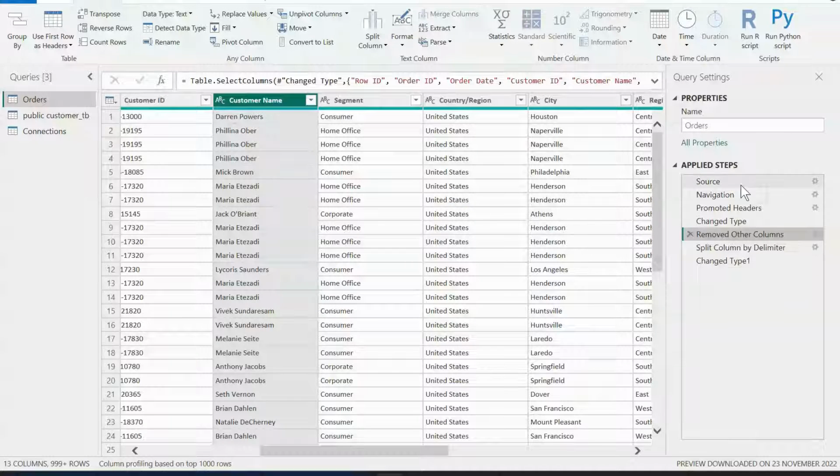Okay, so that is the benefit of having this applied steps section on this Power Query Editor window, through which I am able to understand how many steps I even applied and what are those data transformations that have been applied on my dataset.